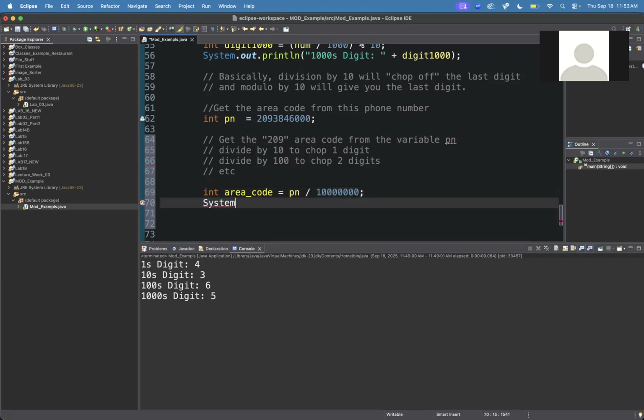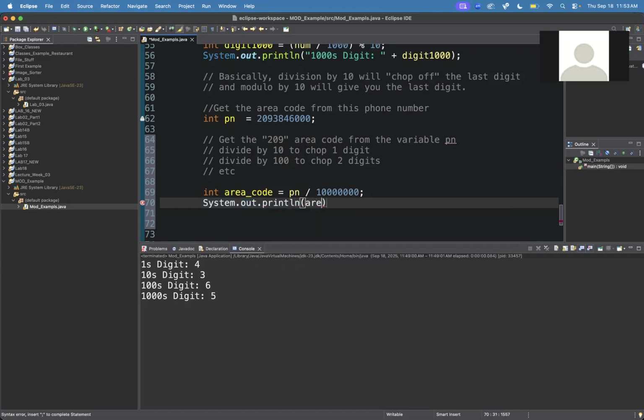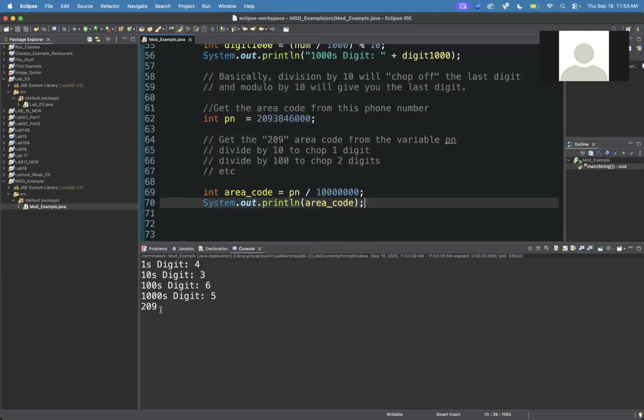And we could do System.out.println of areaCode. Run it, and we get the 209. Could you get the rest of the phone number? I think you could, right?